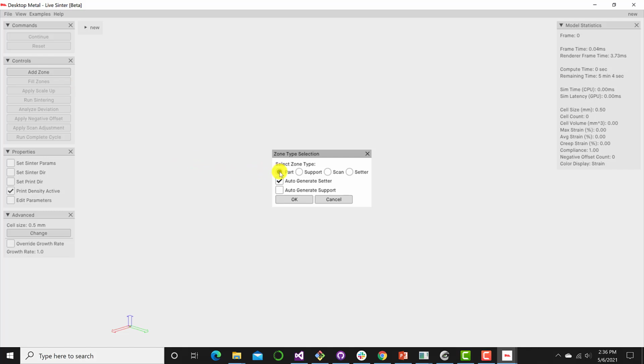And we can add parts, we can add supports. These are both made out of the metal that's going to shrink. We can add setters if we want, although we typically like to let Live Sinter generate the setter. The setter is the ceramic plate that goes underneath your part. We can also generate scans, which I'll show you later. So in this case, we have a simple part.